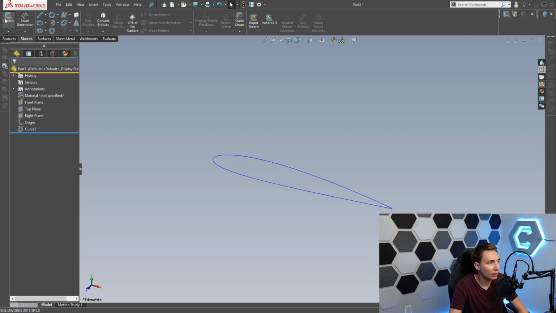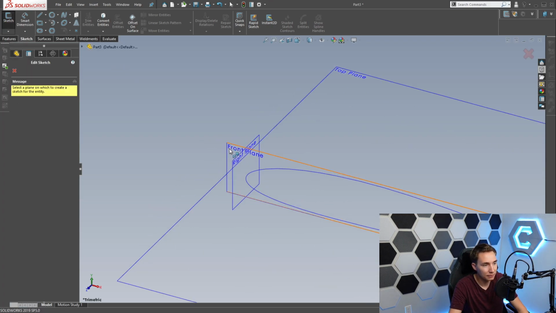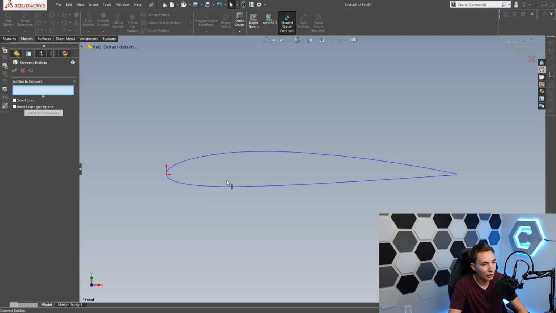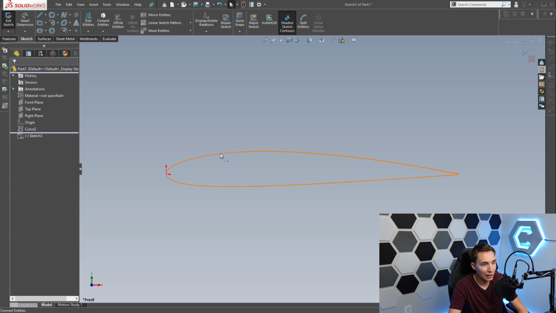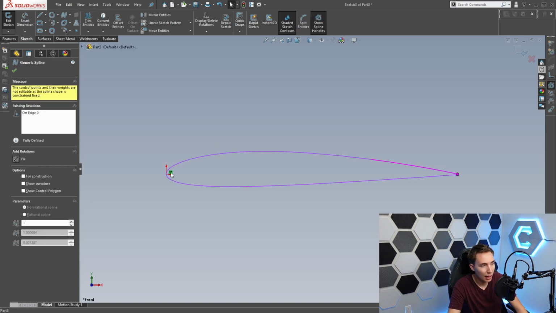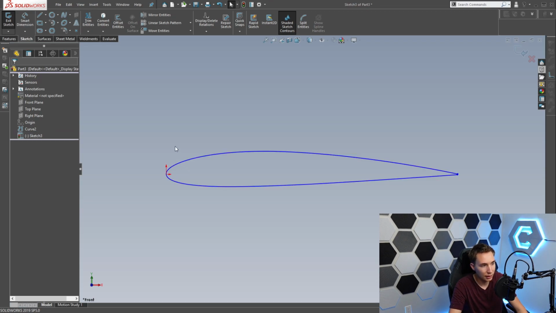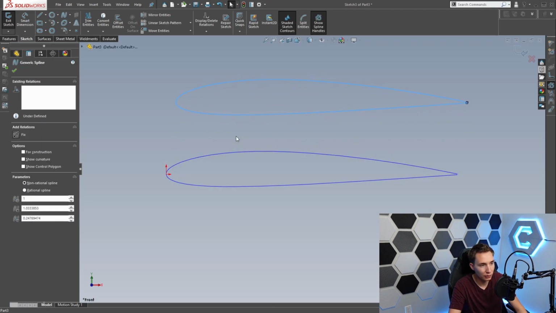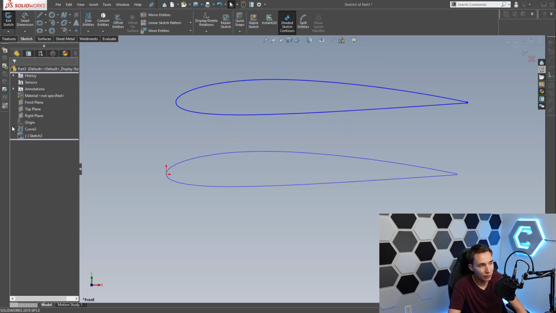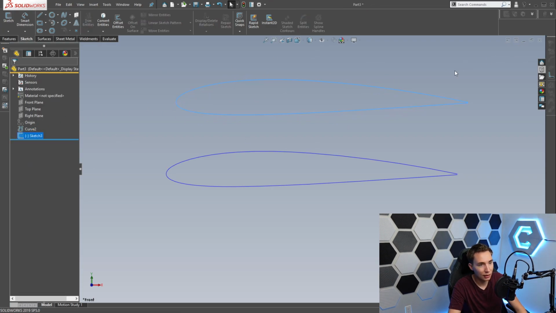To do that, we're just going to do a sketch on the front plane, and we're going to convert these entities. We're going to convert that, check mark, and then break the link between the curve and the sketch. So now we should be able to move the sketch away from the curve. Now we're actually able to exit out of this and should be able to suppress our curve now.